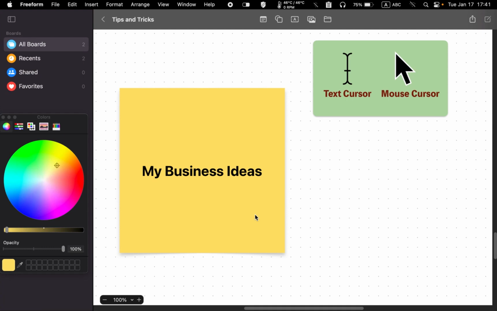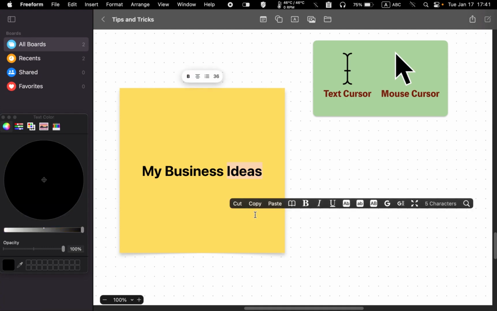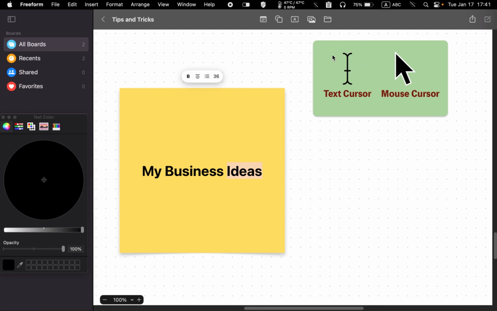Double-click on your note. You will notice that your mouse cursor changes into a text cursor. Drag the text cursor over the word or sentence to select it. Make sure your text is selected. If it's not selected, you can't change its color.